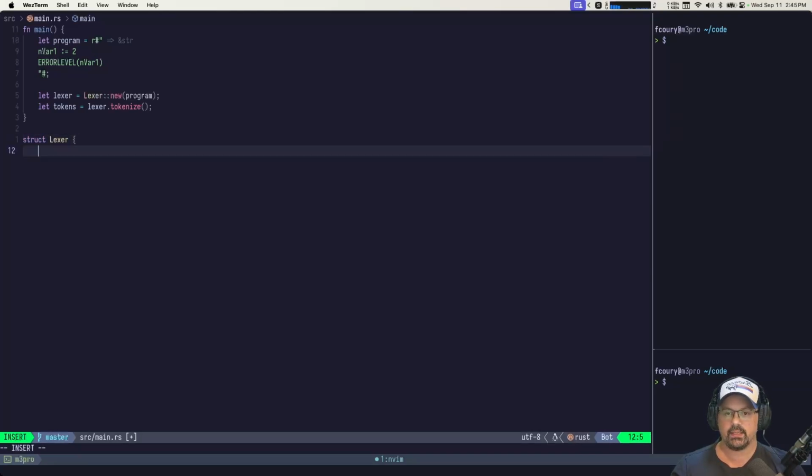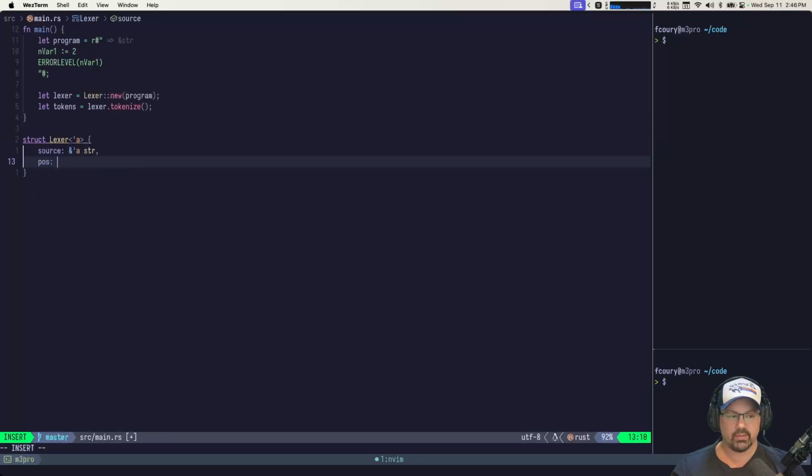Let's go ahead and create our lexer, and the lexer is going to hold the source for our program, and I don't want to copy it, so we're going to have a reference to str, and that is going to make us have a lifetime like that. And then we're going to need a position on where we are in the source code, and that's going to be a usize.